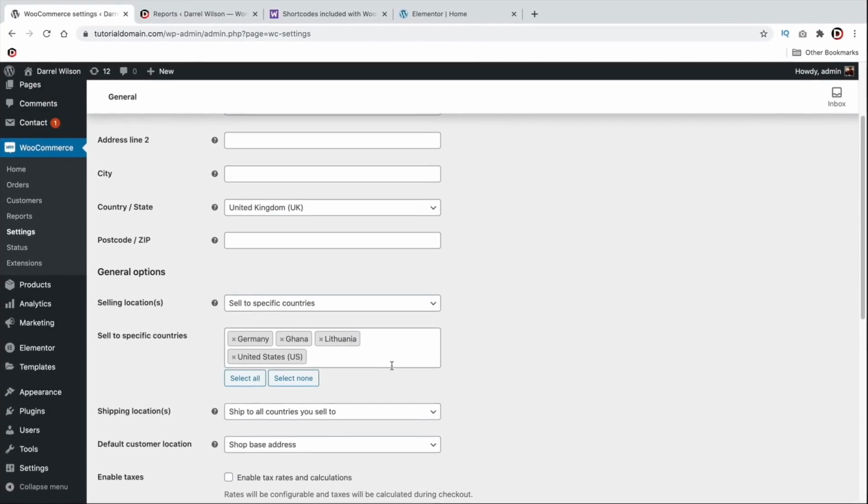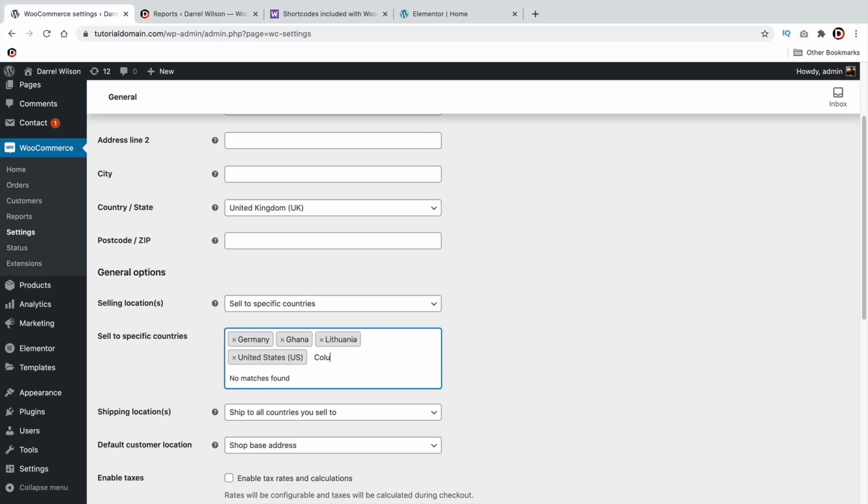And then we'll do one more, my Latin friends out there. I do have a Spanish channel, so we'll do Colombia as well. So there you go. So I'm selling to these specific countries, and that's it. So that's how you can set the countries.